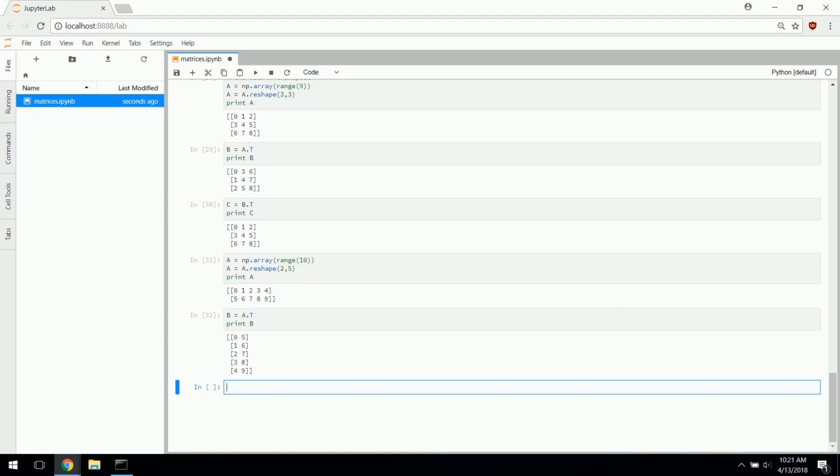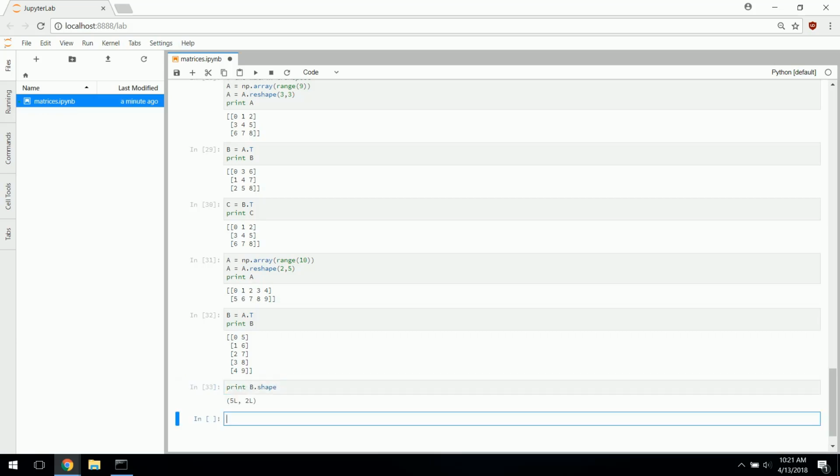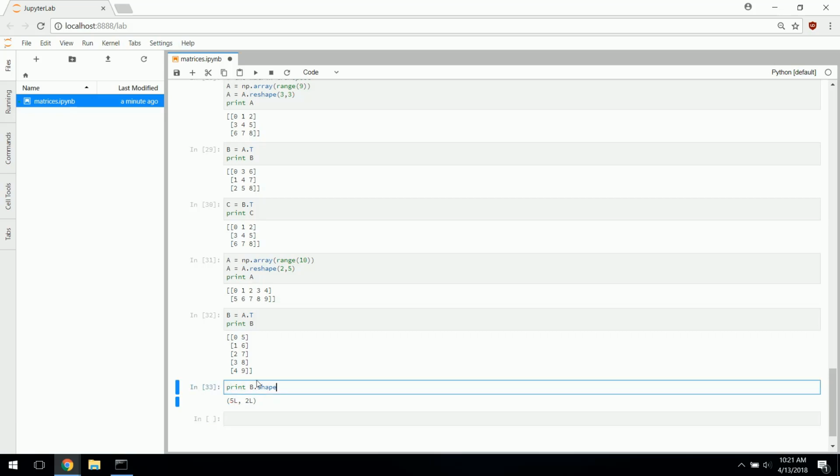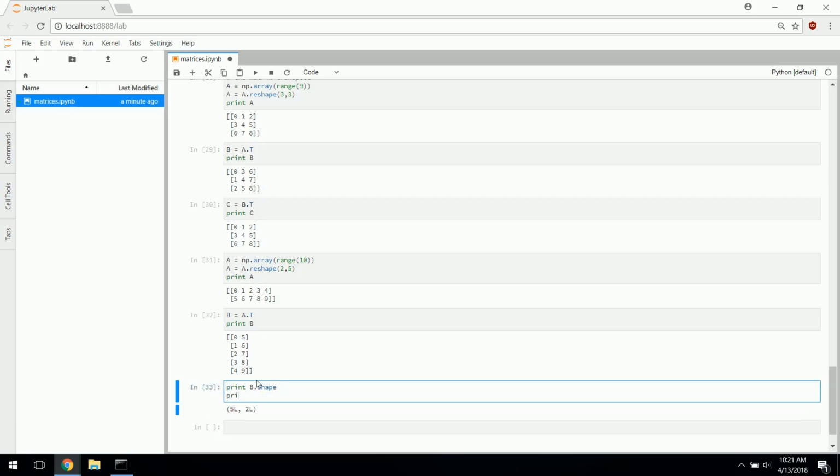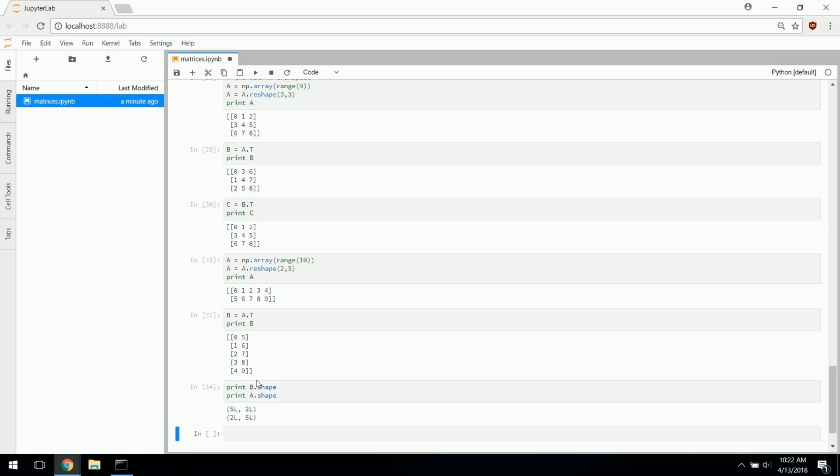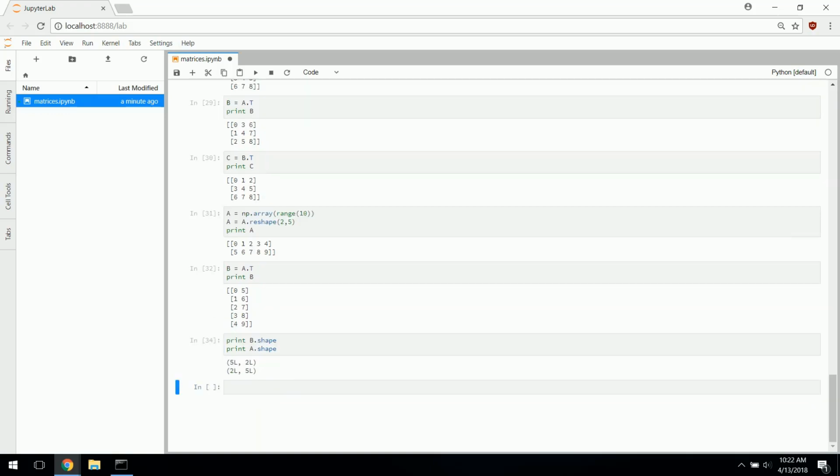And we can actually check that. If we print off B.shape, we see we got a 5 by 2 matrix now. So the transpose of a 5 by 2 is a 2 by 5 and vice versa. So rows and columns are switched in the transpose.